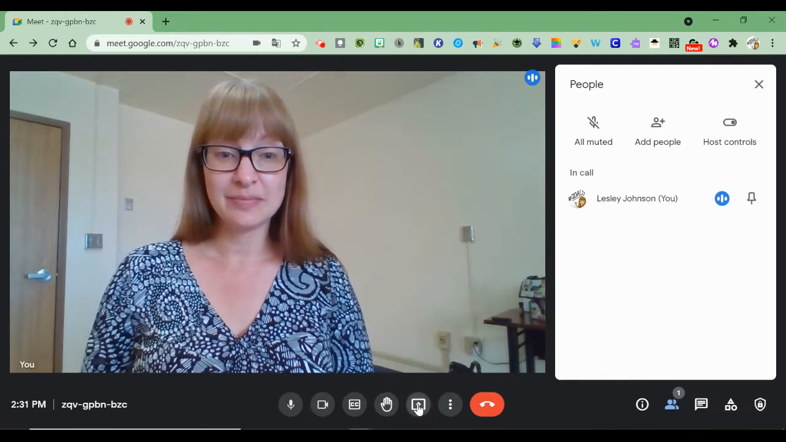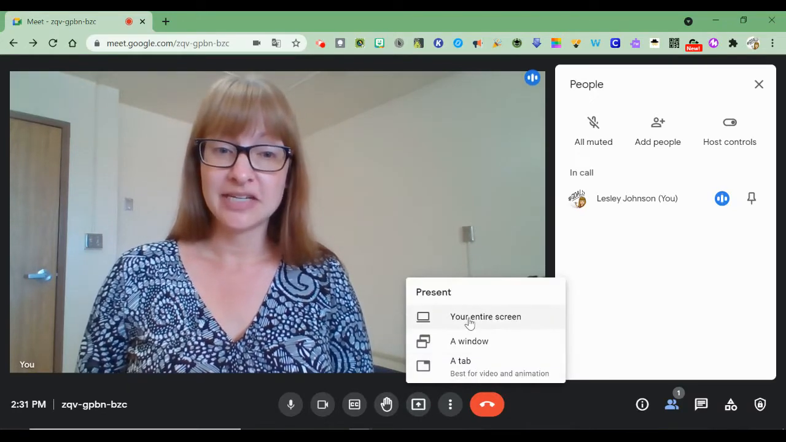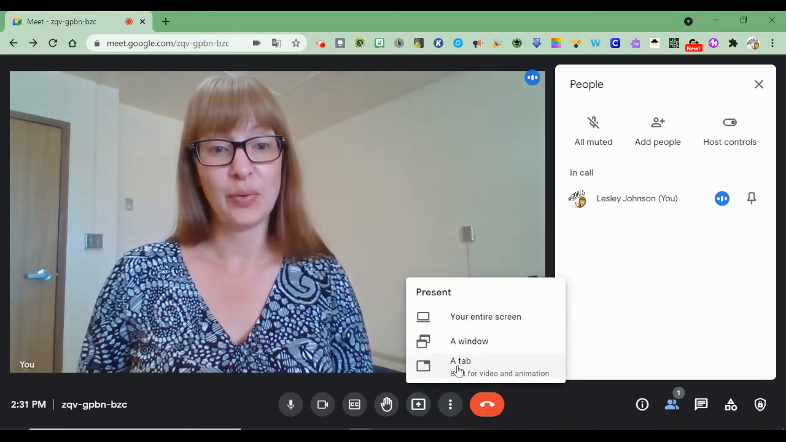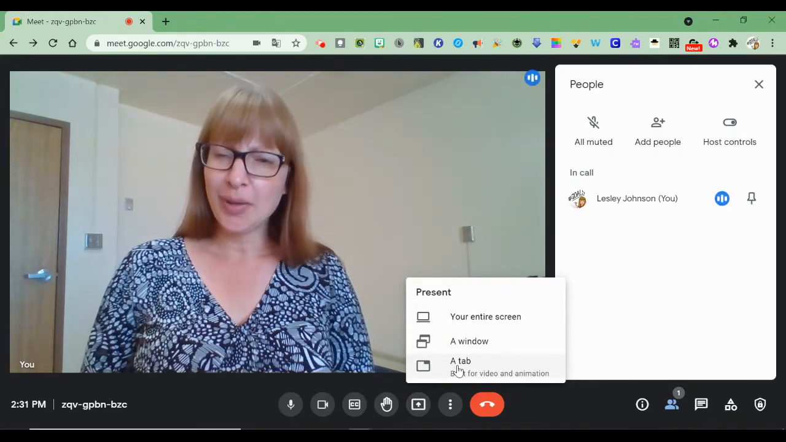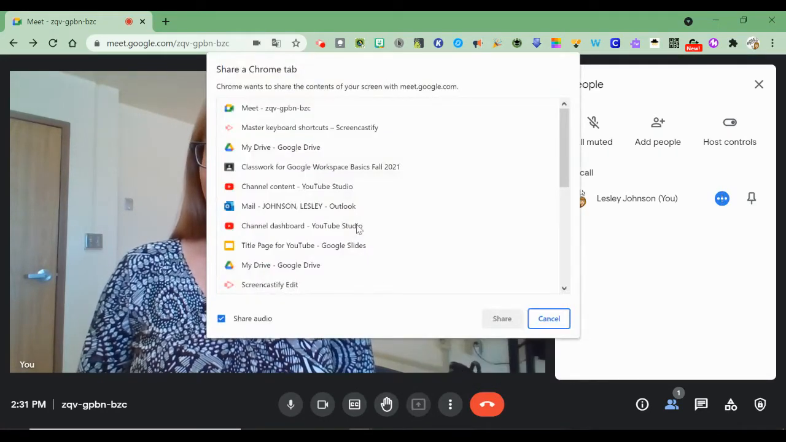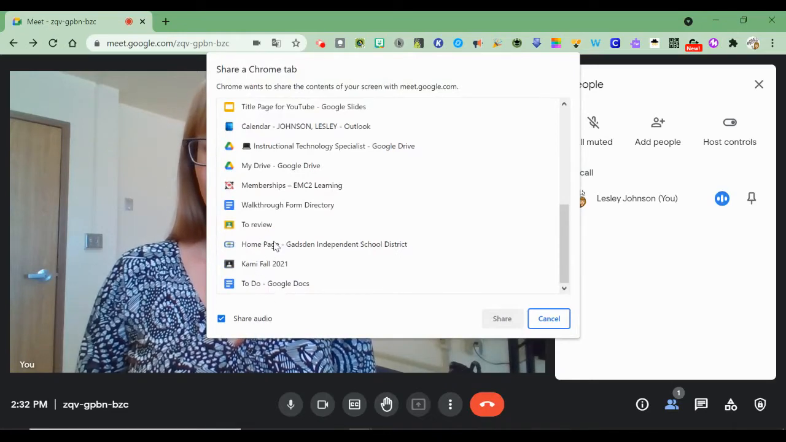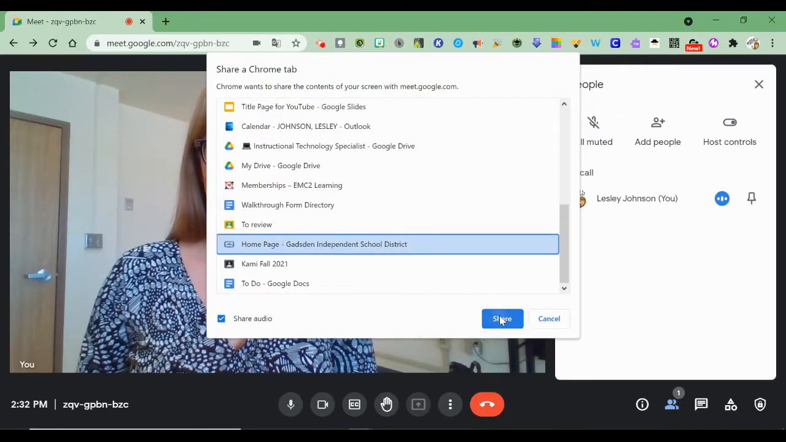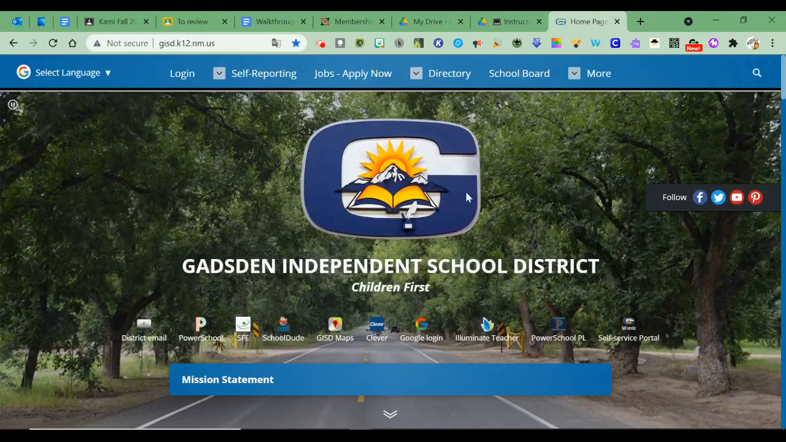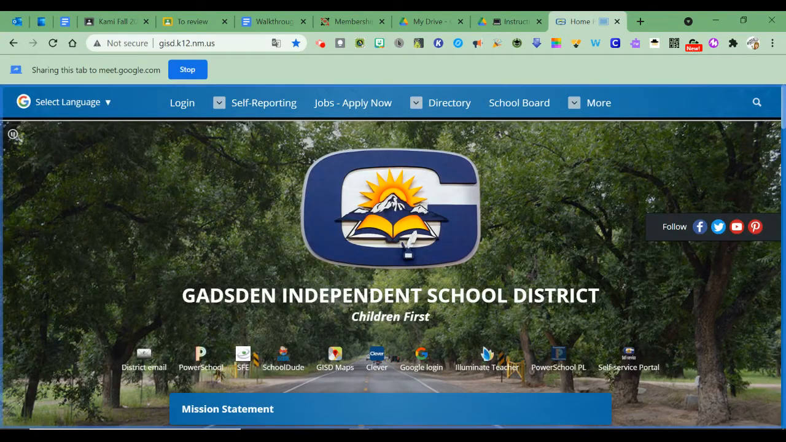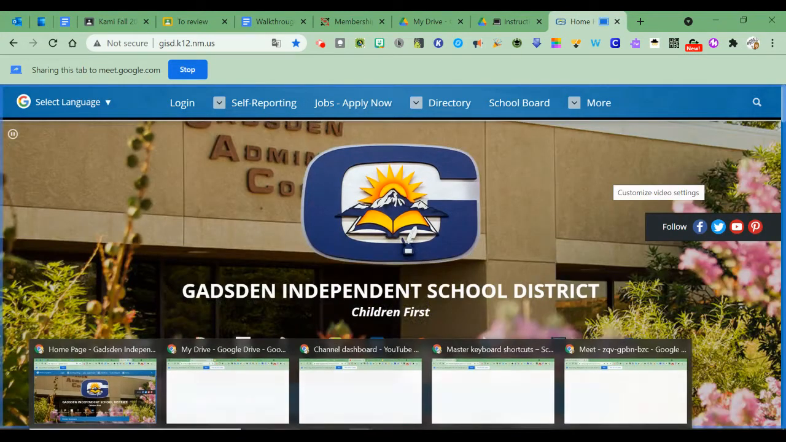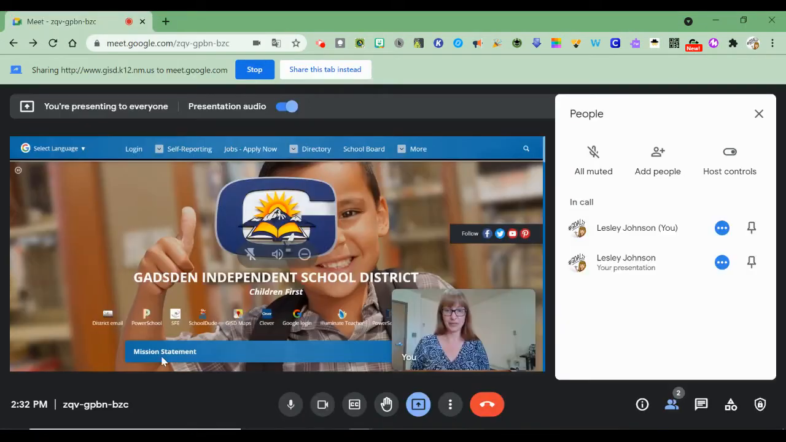Next, we have the present button. So you can present your entire screen, a window, or a tab. I prefer to use tab, and then it will pull up all of the tabs that I have open. So if I wanted to show off, let's just do the Gadsden Independent website here. So now in the Meet, that is what people are seeing. There we go. They see the Gadsden Independent School District.